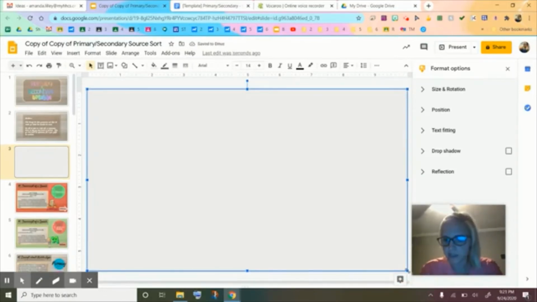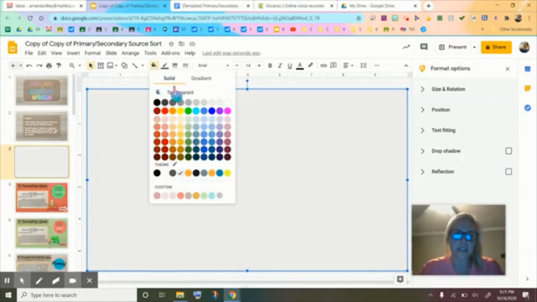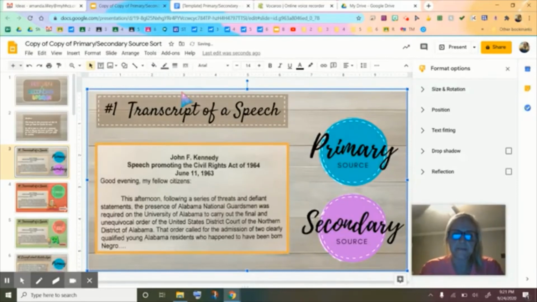This is what it defaults to. It's just going to be gray. You're going to change that by doing the fill color and just transparent. I like to have at least some of the sides kind of lapping the slide so that I can see the outline.